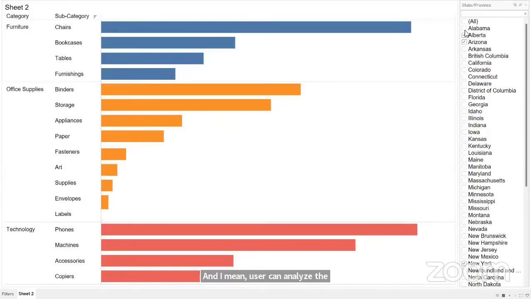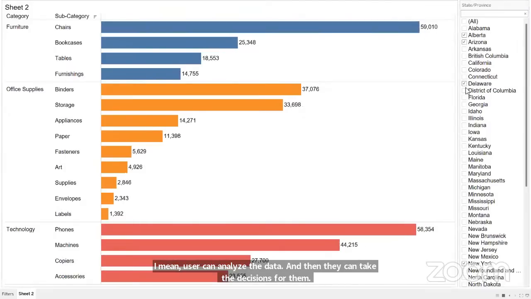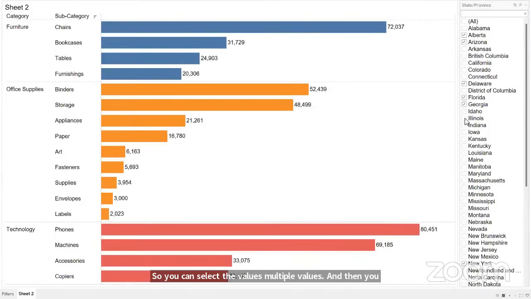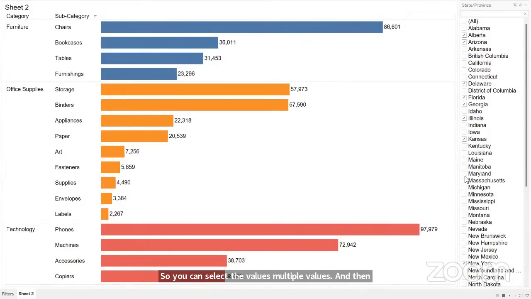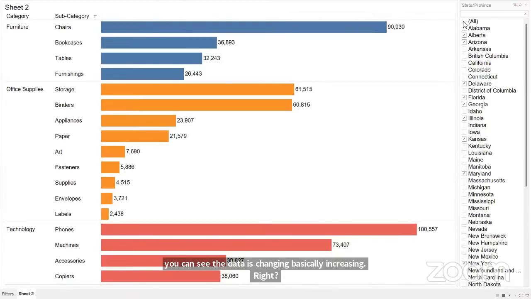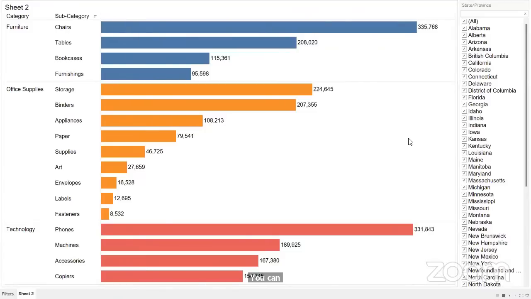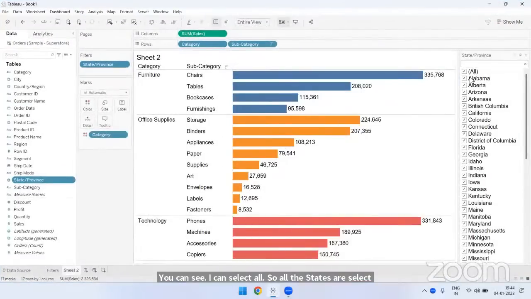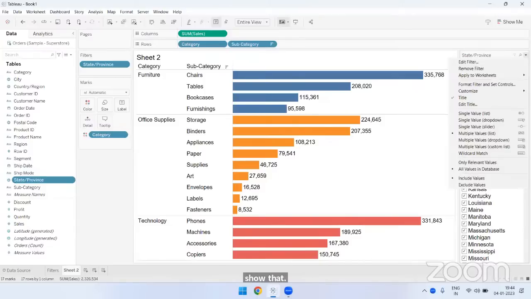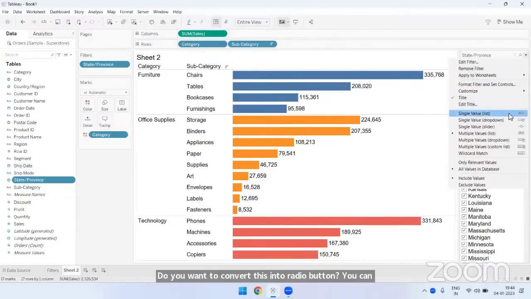You can select multiple values, and you can see the data is changing, basically increasing, right? I can select all, so all the states are selected. Now if you like this checkbox, you can show that. Do you want to convert this into a radio button? You can go to this drop down icon, and there is an option called single value list. You can see these icons.